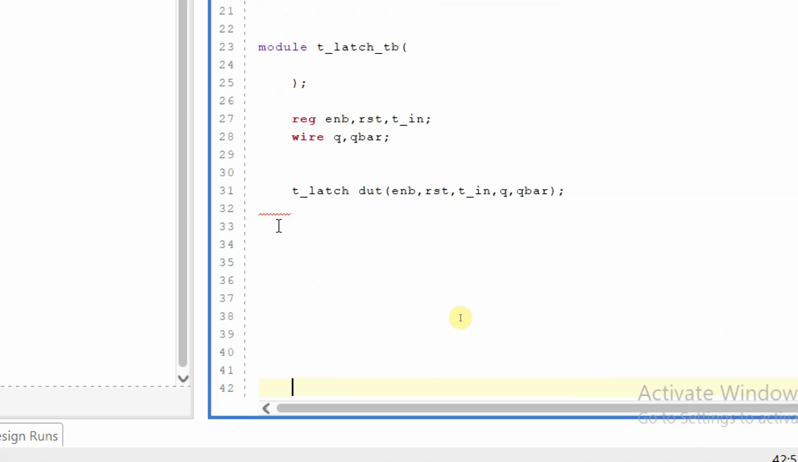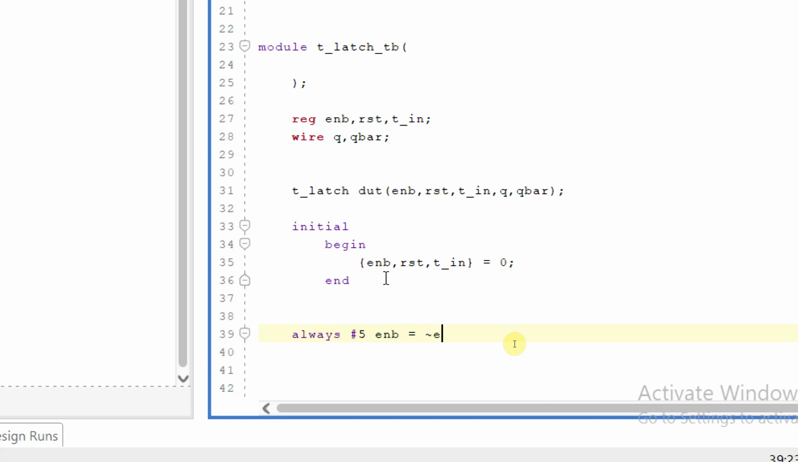Now next, I'm going to initialize my inputs. How to initialize my inputs? Initial begin, enable, reset, T underscore in is equal to 0 and followed by end. So I've initialized my inputs. Next, what should I do is I should generate my enable signal. How to generate my enable signal? Always #5, we will take a 10 nanosecond time period. #5 enable is equal to not of enable.